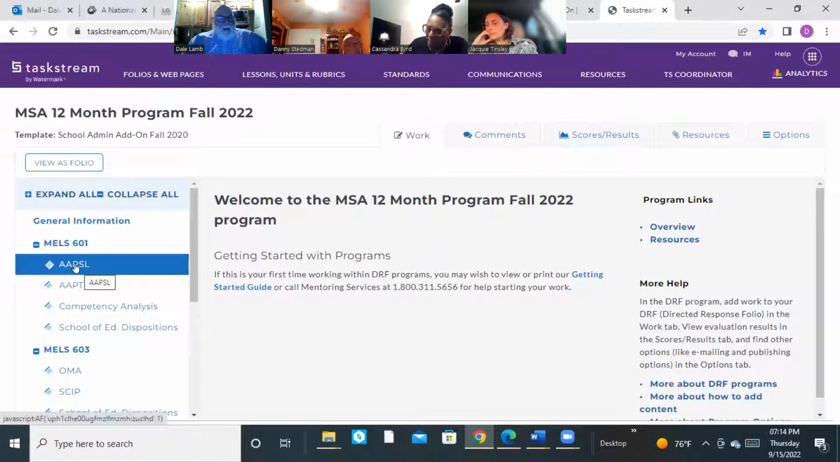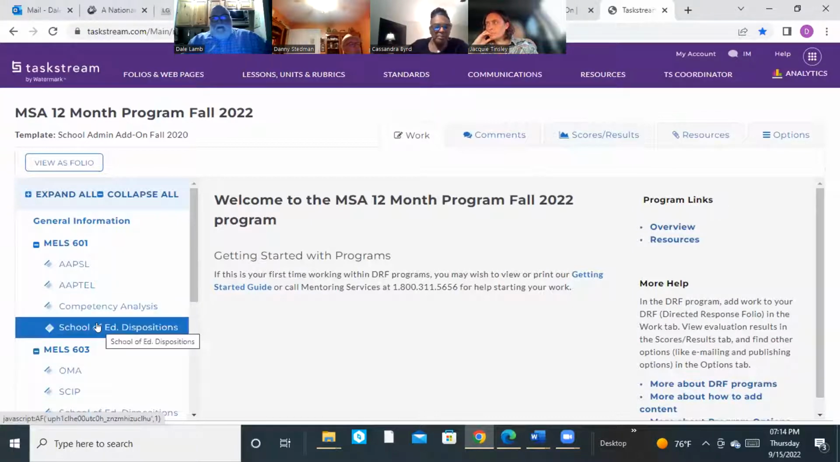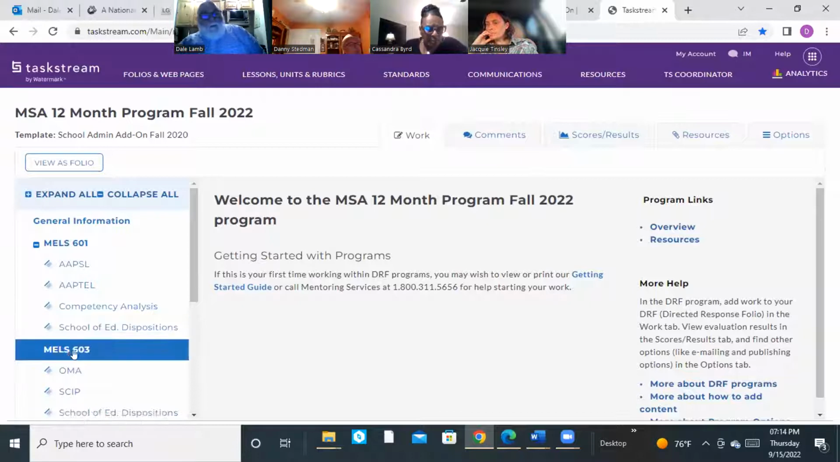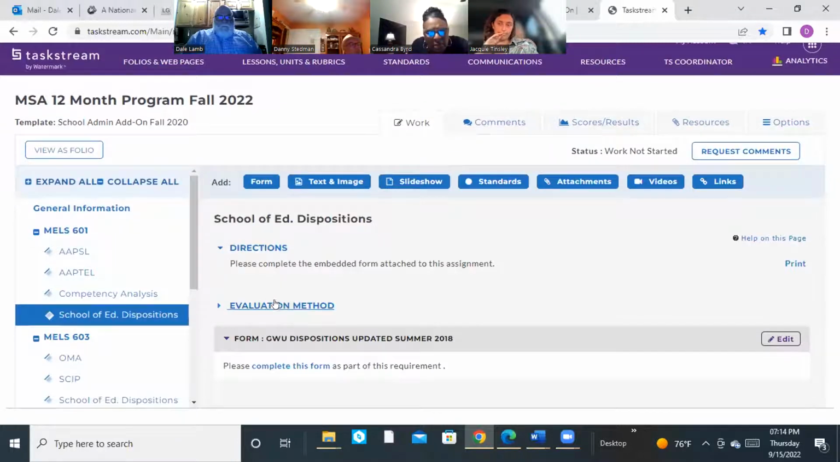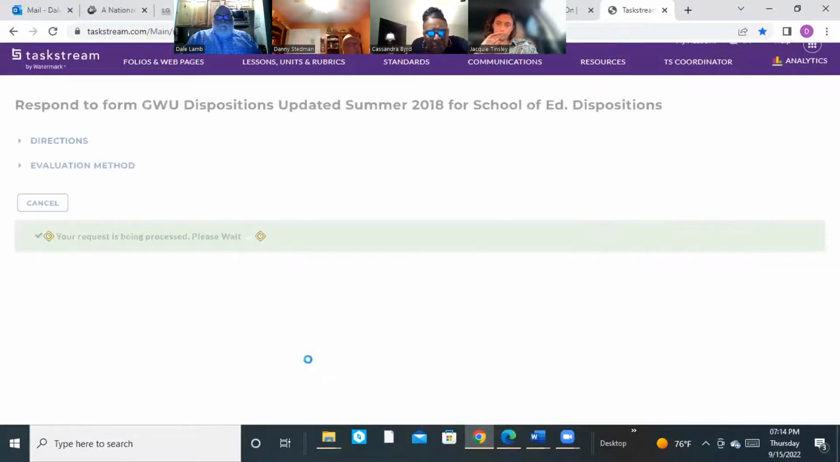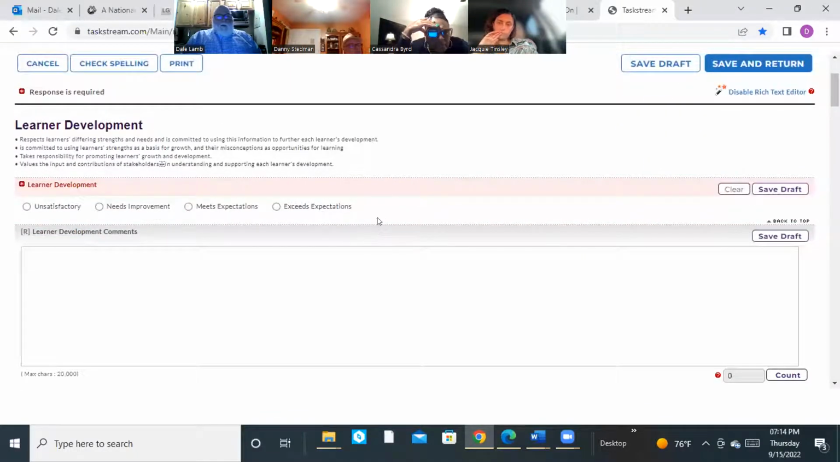Again, you'll do your competency analysis. We'll show you how to do that later this semester. It's not due yet. And then your School of Ed dispositions, you can go in and do those anytime you want. You can do them tonight if you want to. School of Ed dispositions are real simple. You click on the button, complete this form, and it's going to ask you about your dispositional behavior. Where do you think you are on learner development? And it tells you what learner development means. Where do you think you are?